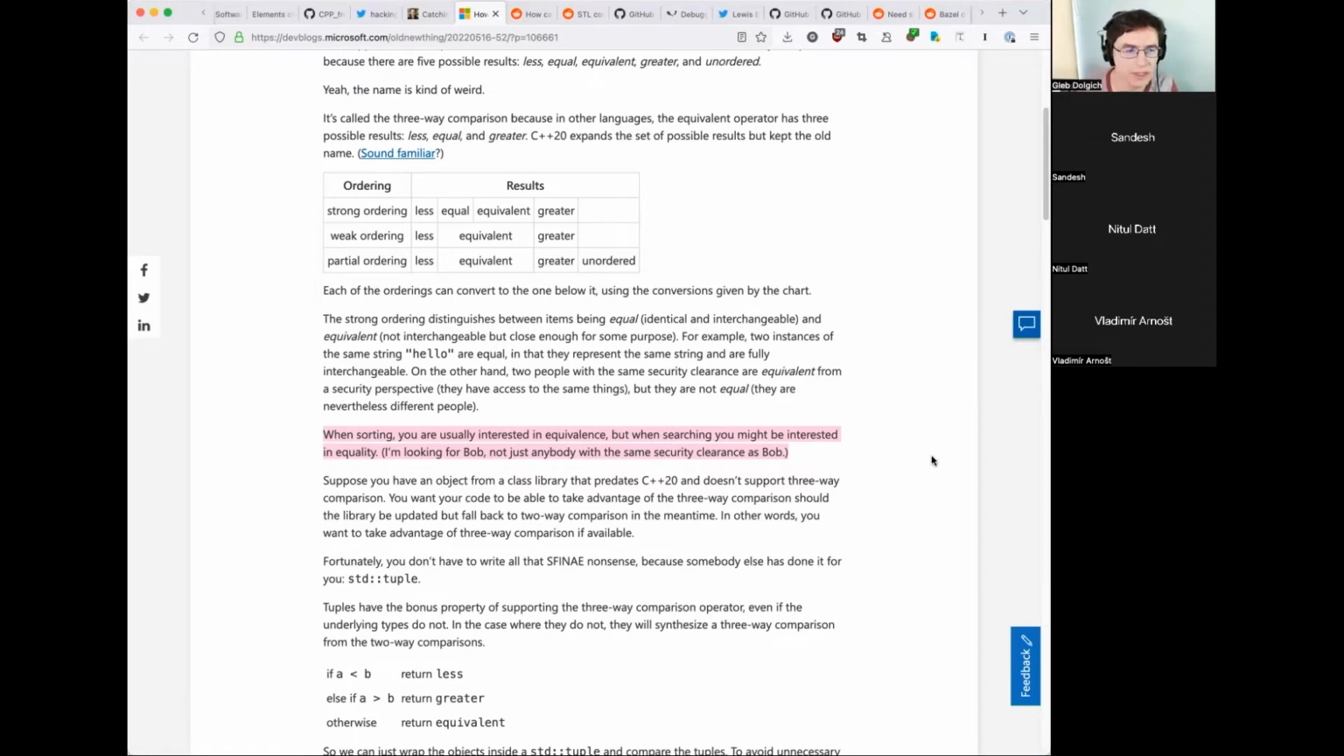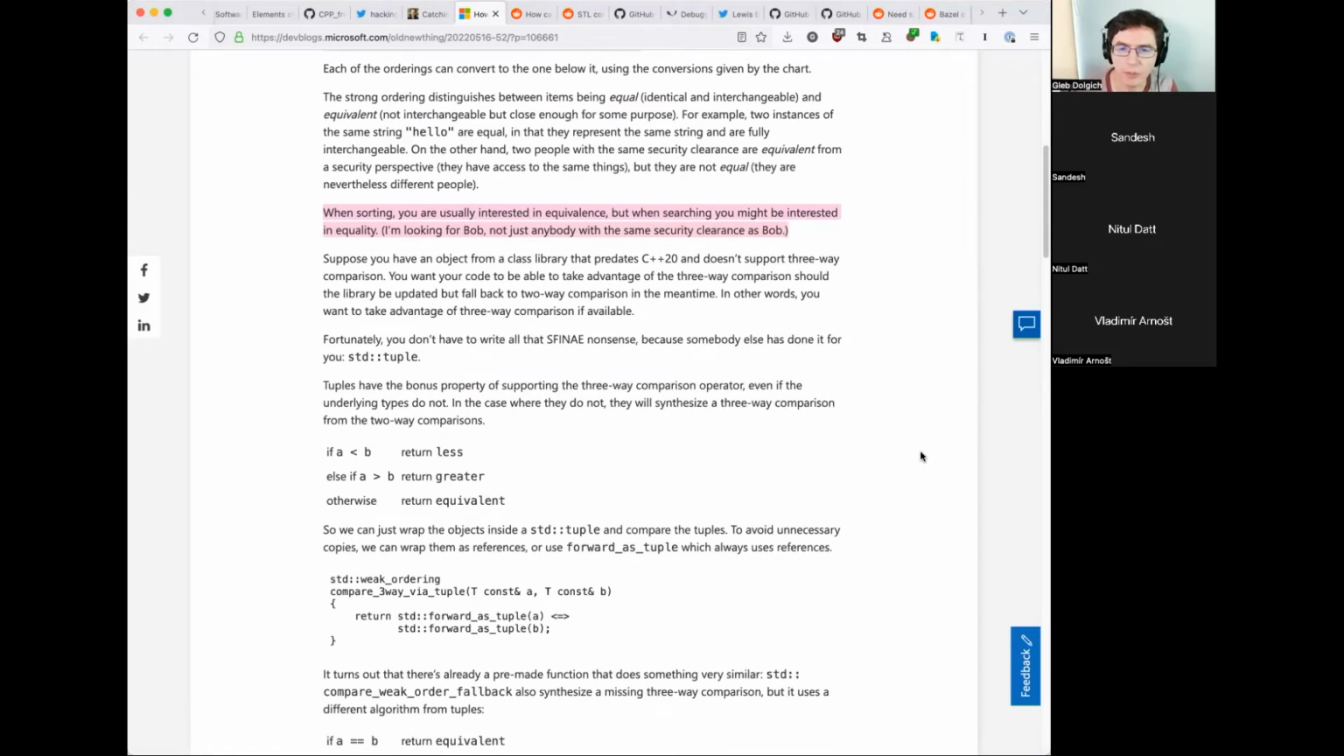Raymond continues, quote, "Suppose you have an object from a class library that predates C++20 and doesn't support three-way comparison. You want your code to be able to take advantage of the three-way comparison should the library be updated, but fall back to two-way comparison in the meantime. In other words, you want to take advantage of three-way comparison if available." His advice is to use std::tuple for comparing objects that don't support equality check and only support operator less than.